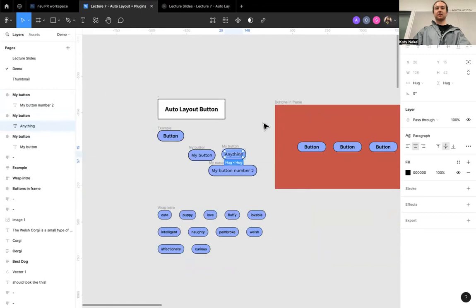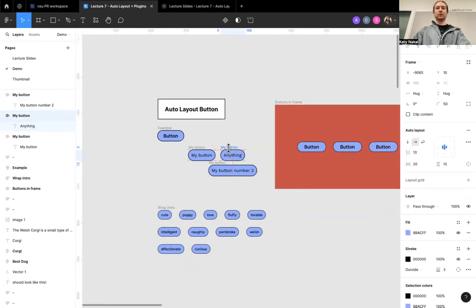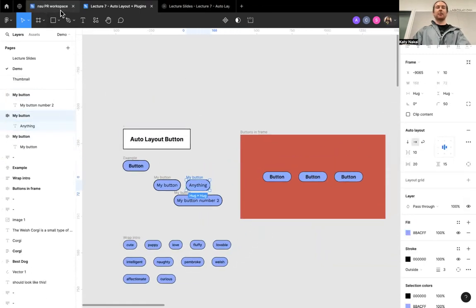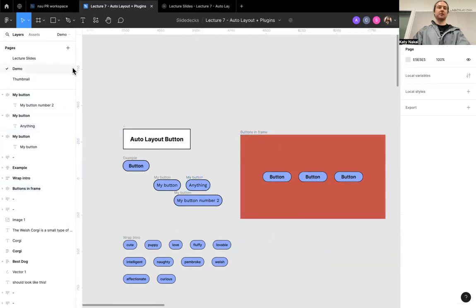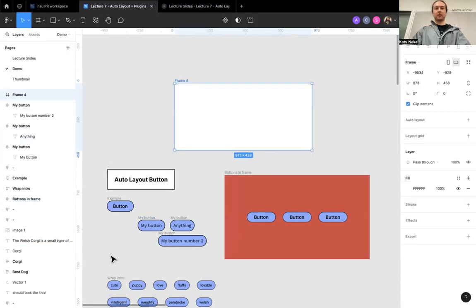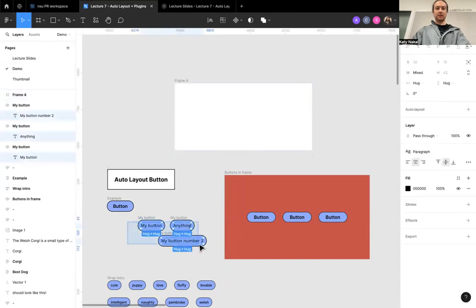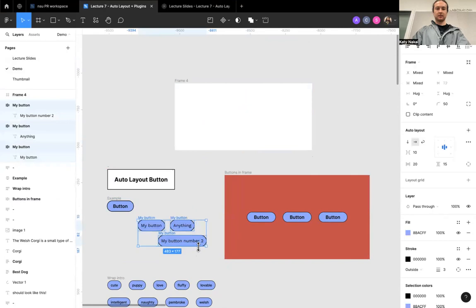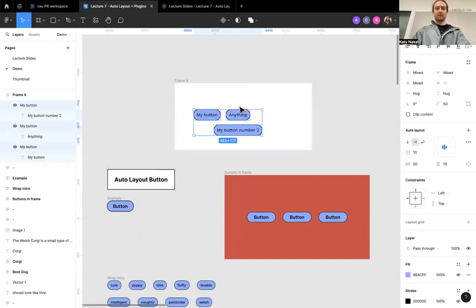But now, let's see really quickly how we can attempt to put buttons on, say, a page, right? So here's a buttons in a frame. What would that look like? Let's really quickly drag a frame. There's our frame. And let's put our buttons here. Oh, I did not grab my buttons. So now my buttons are on this frame.